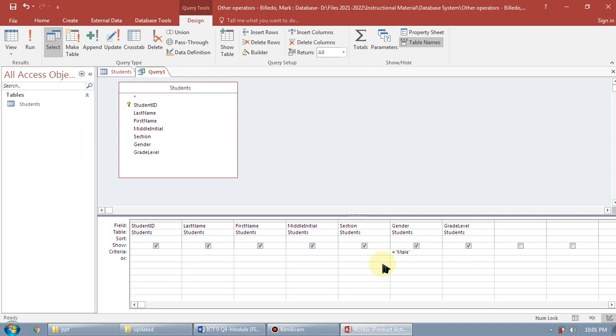Then on to our grade level, we are looking for all grade 7. Kaya lang since wala tayong grade 7 na itinype kanina sa ating record, we're going to look for grade 1. So equal sign, then double quotation mark, then grade 1. Okay, then double quotation mark again.